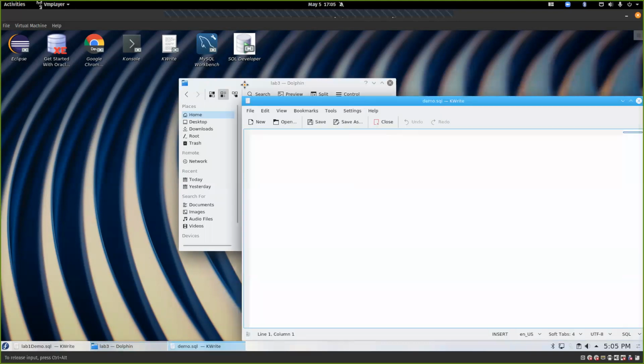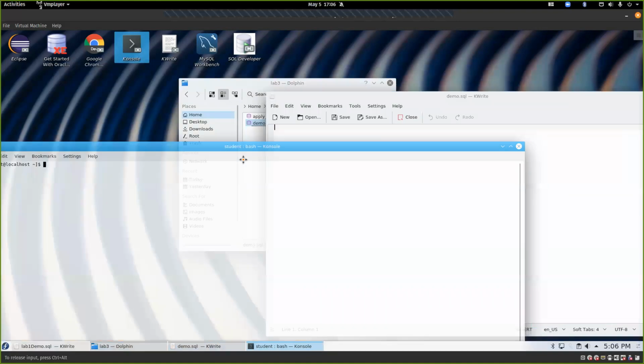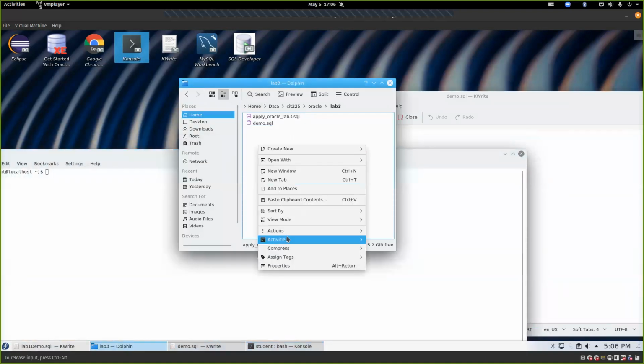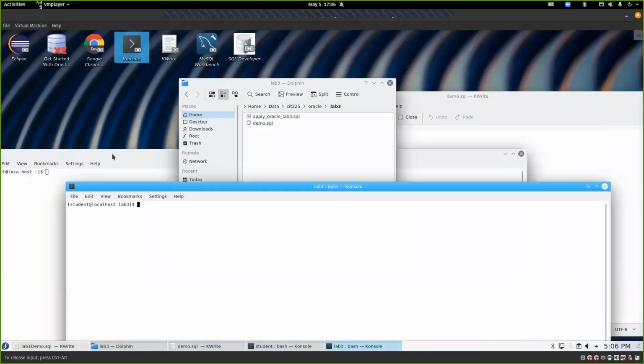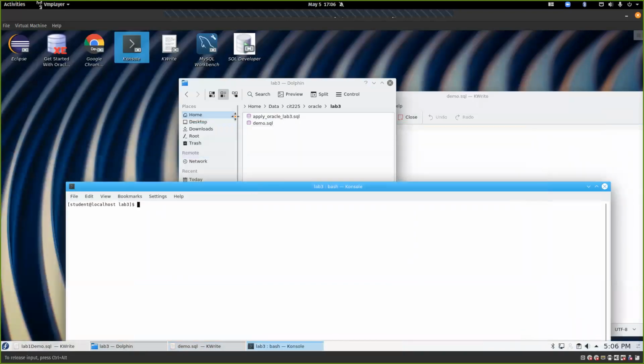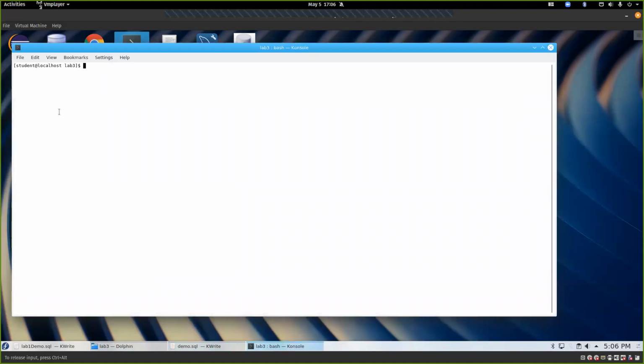All right. And then let's open up a terminal. And again, if you want to use that shortcut, I'm going to say actions, open a terminal here. We'll just close that other terminal window. All right, so let's log into SQL Plus first off.